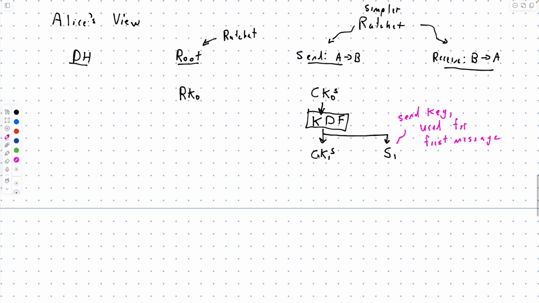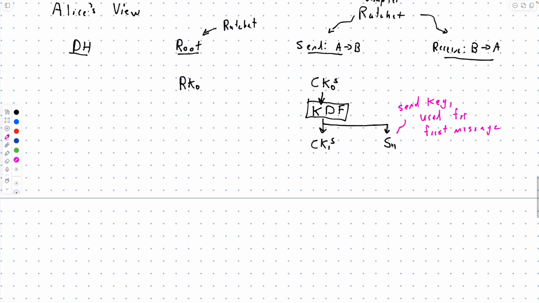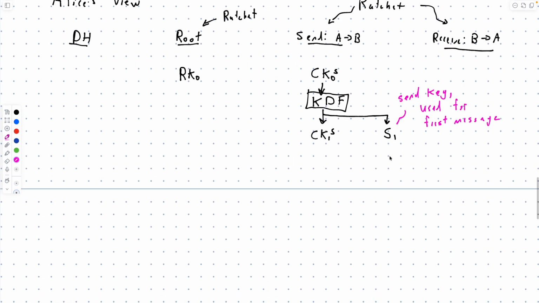So Alice sends, hi Bob. This is the key that's going to be used, S1. And it's going to be an encryption key. So it's going to be an encryption under S1 of whatever the first message is that we send. Okay. And this, as always, is going to be authenticated encryption. So it will encrypt and MAC at the same time. Okay. So I have S1. I use it to send that first message.